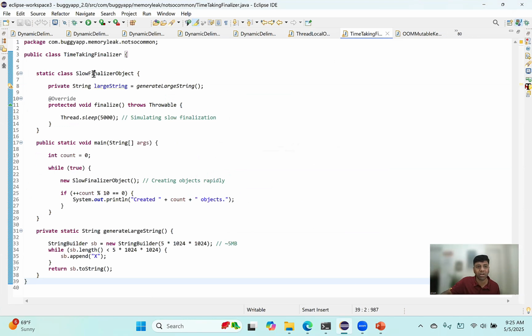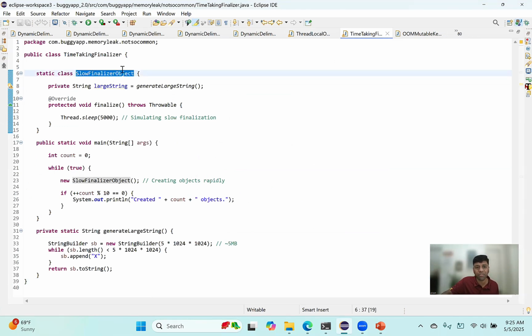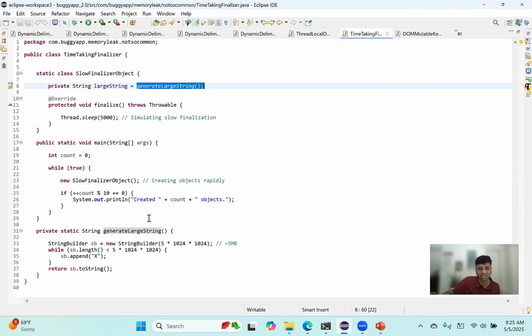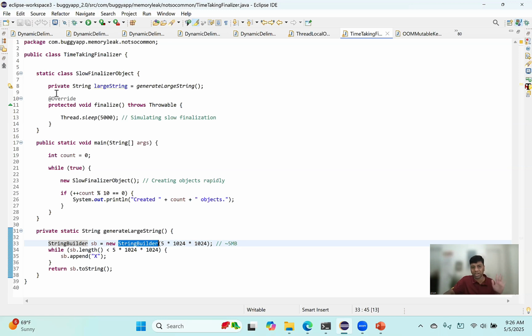Here I have an object called a slow finalizing object. Whenever this object is instantiated, I'm creating a very large string. Look at this, I'm creating a string of very large size. You can see I keep on appending xxxx. So I'm creating a very large string, and then I'm assigning it to this member variable. I'm not doing any operations here.